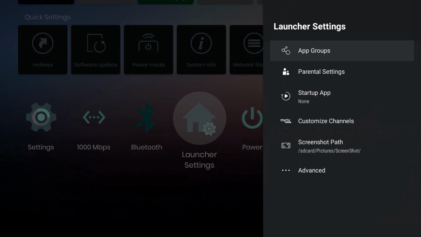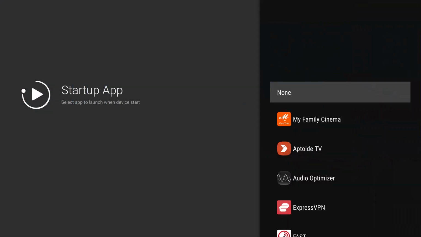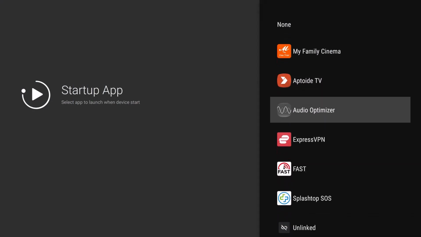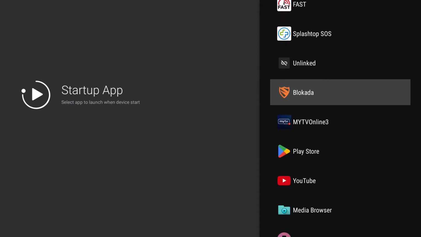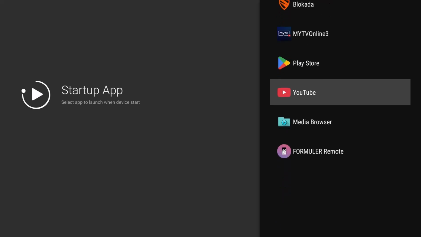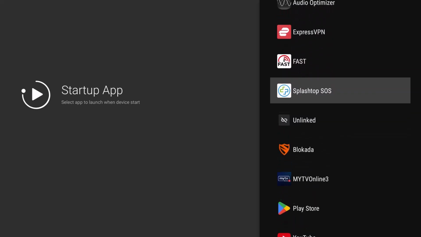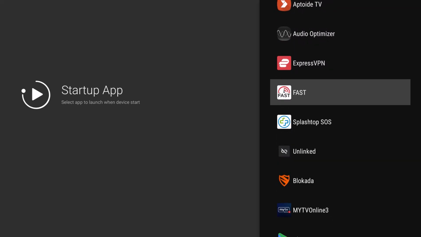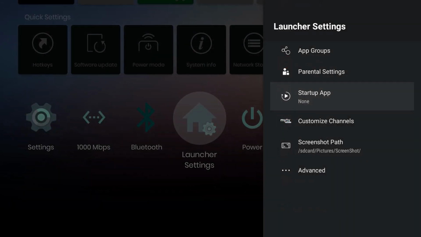Now let me show you something here. You can change your starter app. I like mine on none, but let's say you want to open up Blokada when you start up, or you want YouTube. You can choose whatever you want as the startup app. I like mine on none, so I'll leave it on there.